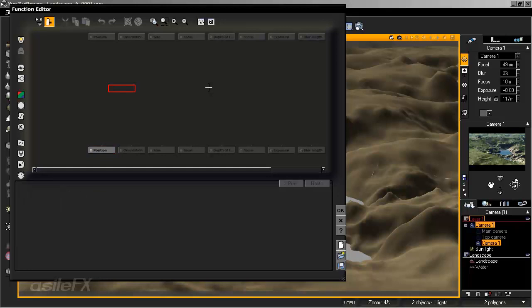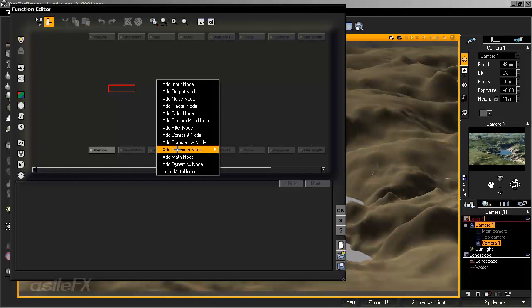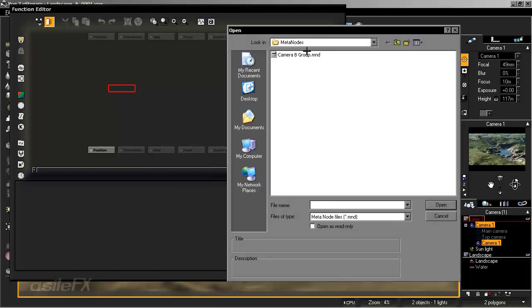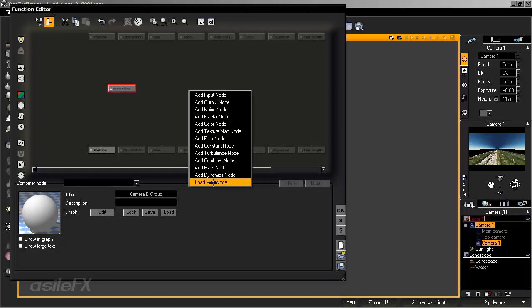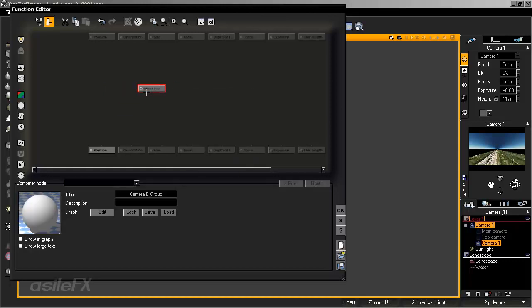Although I am going to note that a quick way to speed this up is to load in that metanode. You can right mouse click, load metanode, and then just modify this metanode and save it out with a different name rather than having to recreate the node. And I also want to note that doing so has removed the focal information from this camera, which is another reason why we made a copy right away, and we're working with that.